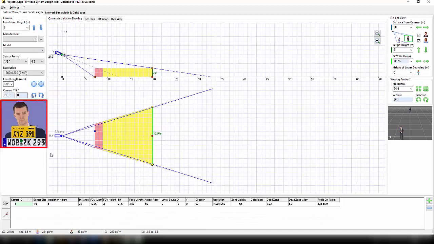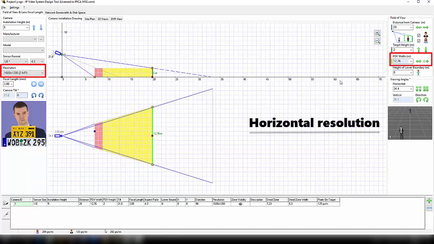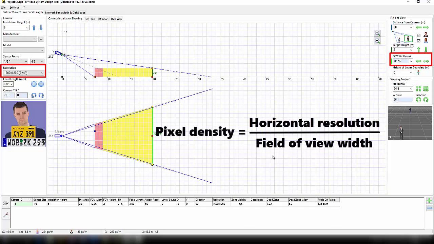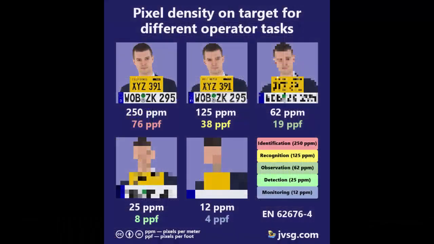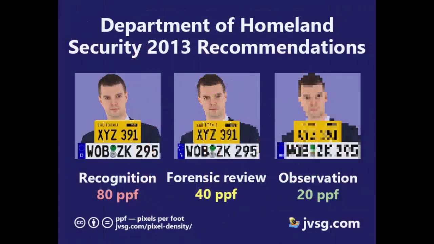In the picture below the camera parameters, we can see the man's face with license plates. The quality of the photo is based on camera resolution and field of view width. If we divide the camera horizontal resolution by field of view width, also referred to as FOV width, we get pixel density. Pixel density is measured in pixels per meter, ppm, or pixels per foot, ppf. Pixel density is an established metric in the surveillance industry. The higher pixel density is, the higher quality of the picture we get. With higher pixel density, we can distinguish smaller details.